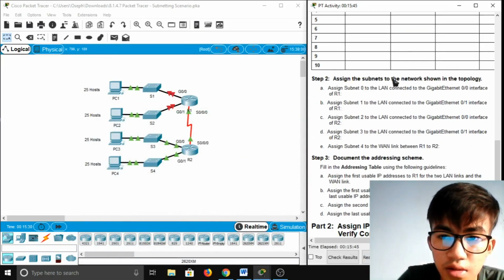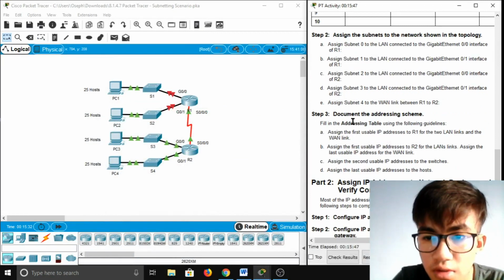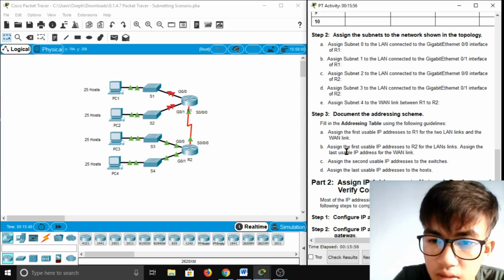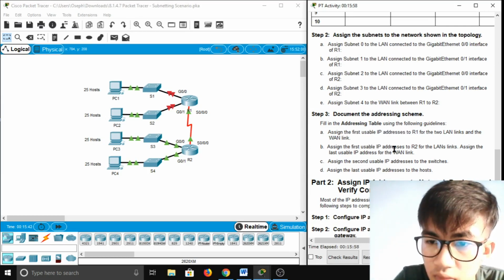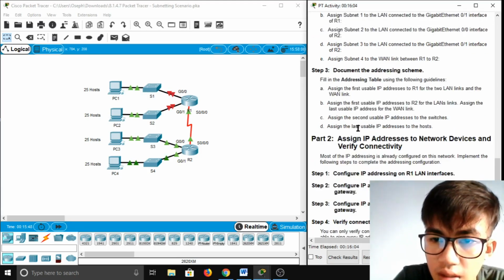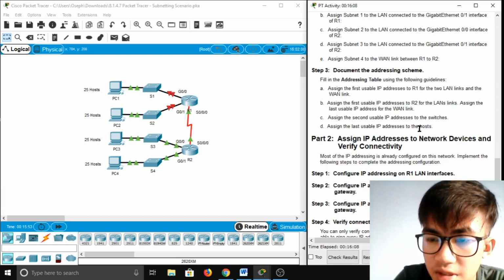So we are now done with step 2. So proceed to step 3, document the addressing scheme. Fill in the addressing table. Assign the first usable address to R1 for the LAN links and WAN link. Assign the first usable IP address to R2 for LAN links. Assign the last usable address for the WAN link. Assign the second usable IP address to the switches and assign the last usable IP address to the host.